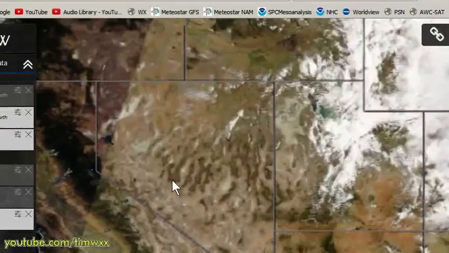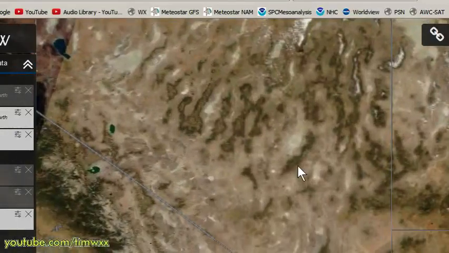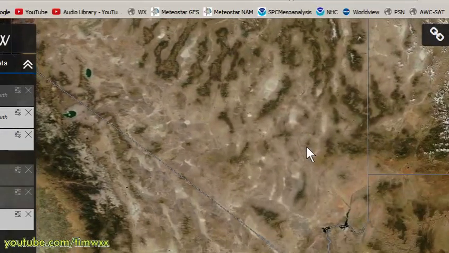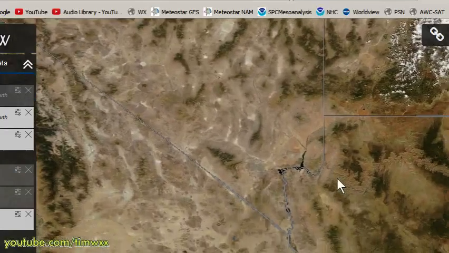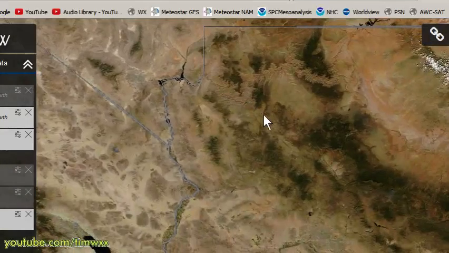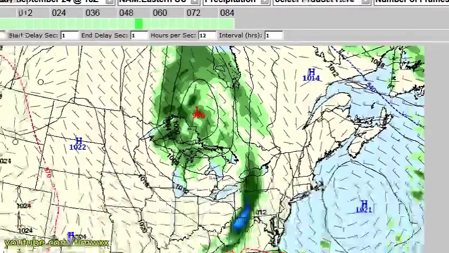It's a really nice day out there in the western U.S., even though I've been on the warm side. You can see so much detail on here. It's really amazing. Okay, let's go to the forecast here.